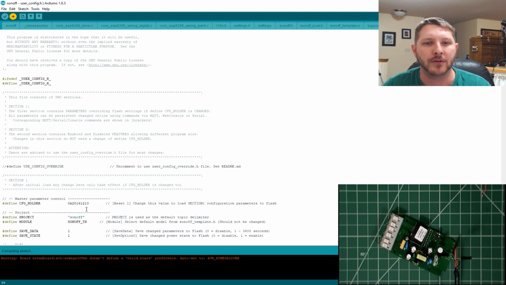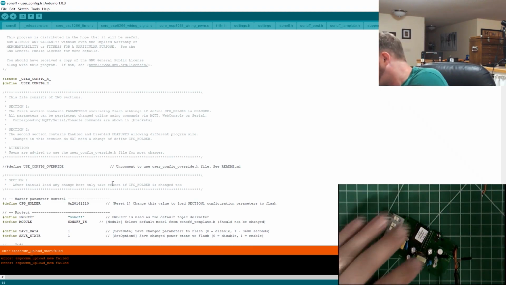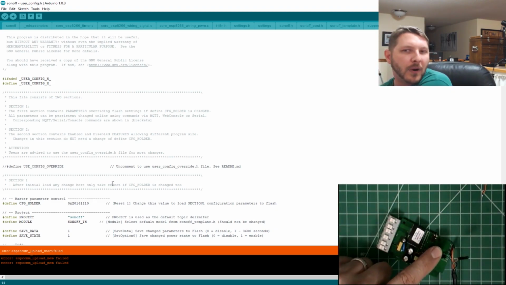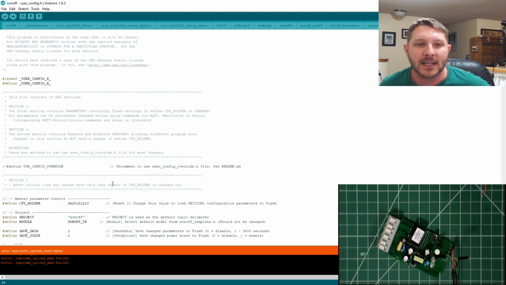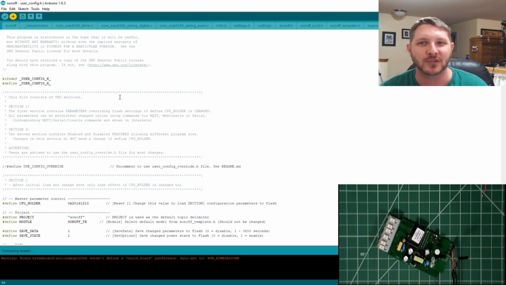So now what we are doing is we're going to upload it. What I'm going to do is I'm going to press and hold the button, and plug the USB in. Then once it's plugged in, I will let go of the button. This puts it into programming mode. So now I'll go ahead and I will hit upload, and it should upload this time. I just wasn't fast enough.